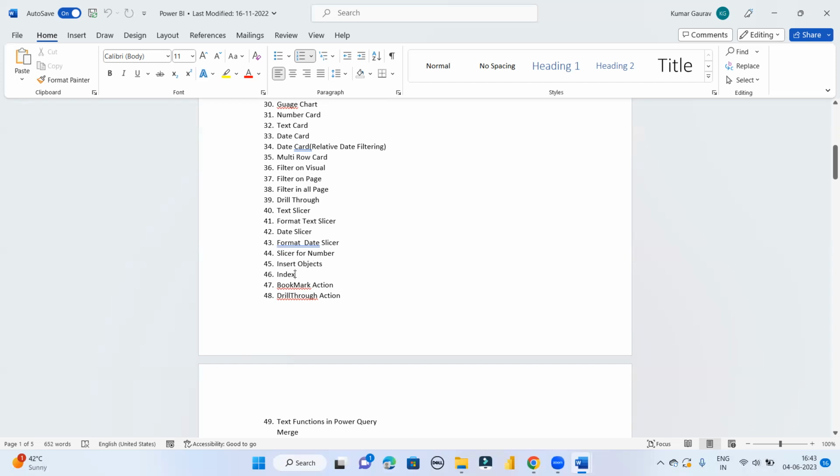And then we will study the index, bookmark, and action. Suppose we want to see a particular chart: when we click on the bookmark, it will start to show that chart, and when we click on the bookmark again, it will hide. So if we want to show any particular chart, it will only allow that particular chart to show.